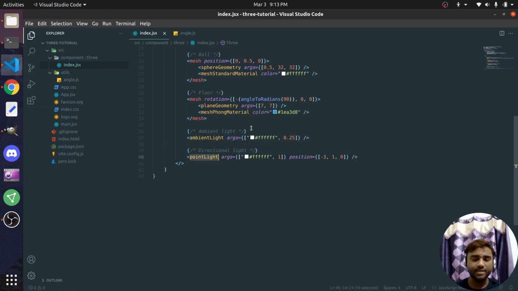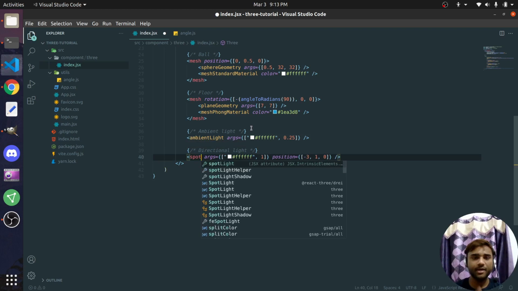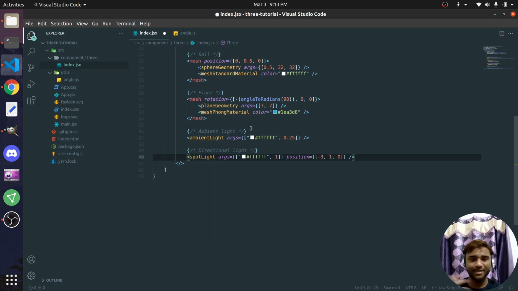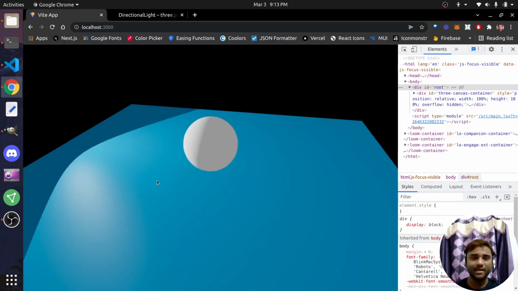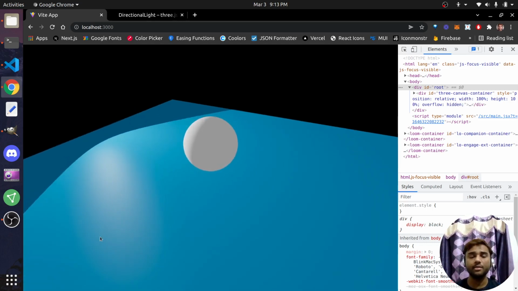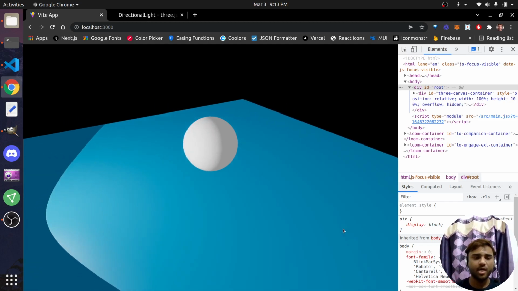Let's try this time with spotlight. Spotlight is one of my favorite lights. It looks really cool. Just like a spotlight, you have different parameters and props that you can use to make this light look more realistic. Please go explore and look at the documentation. For example, right now it looks very unrealistic, because lights are not sharp, they are dull, right?